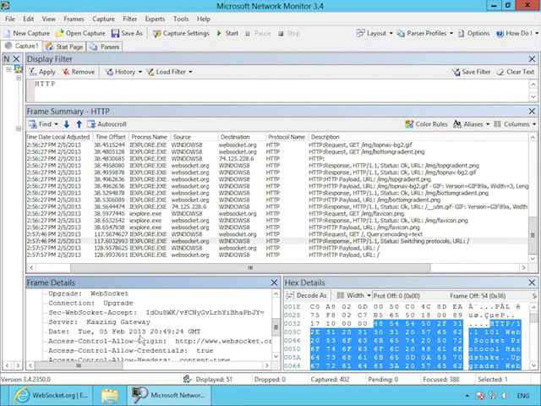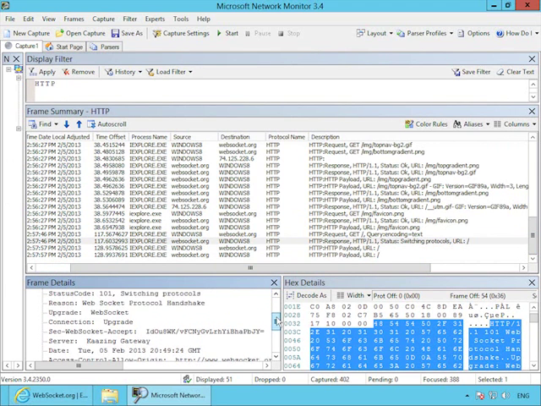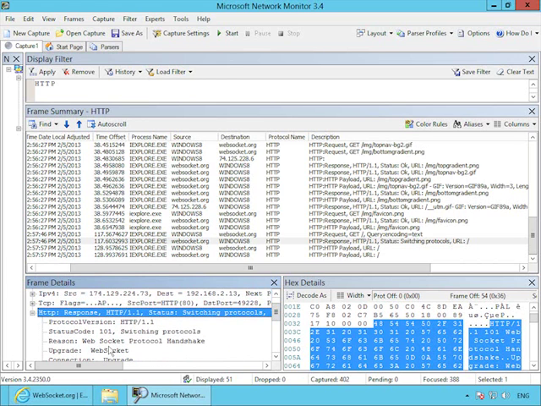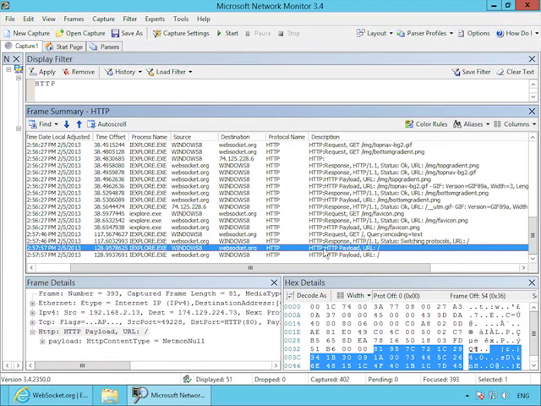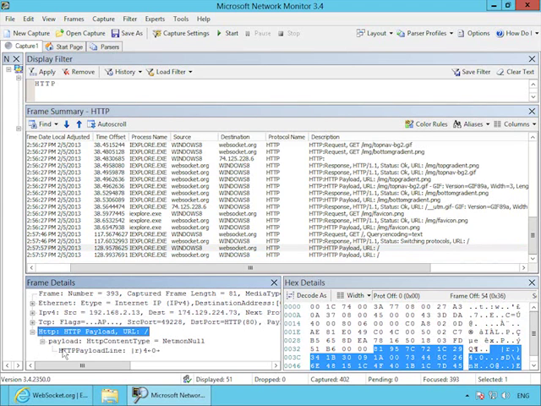Now, the first relevant message to the WebSockets communications that we see here is a WebSocket protocol handshake. And you can see the status is switching protocols. If you look at this description, you can see that this particular message indicates that it's upgrading from regular HTTP to WebSocket communications. WebSockets still occur over HTTP, however.